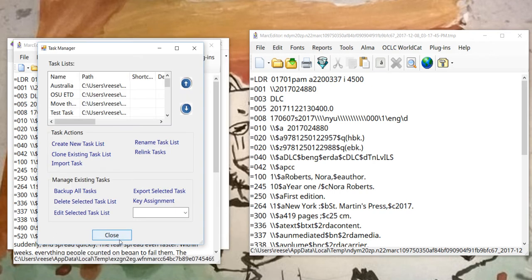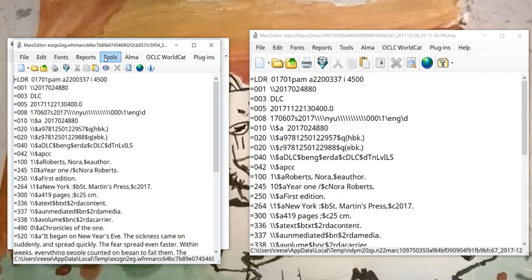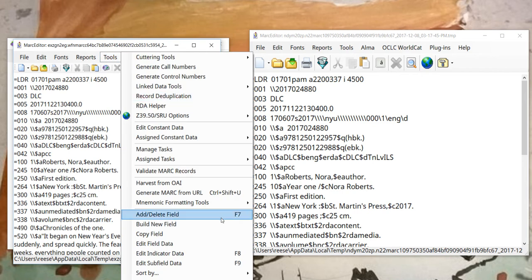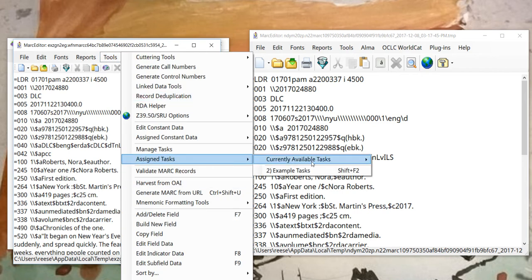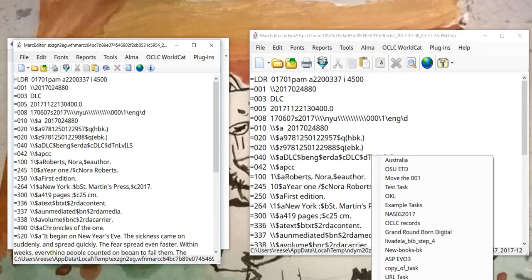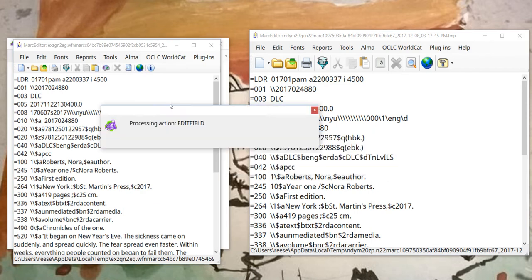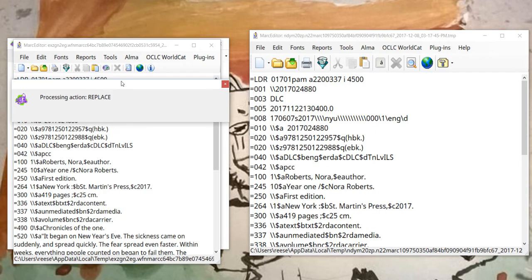All right, so there's that task here, and I am going to give MarcEdit 6 a fighting chance. I'm going to go ahead and get it started right now. Go ahead and start that task. We're going to set this over here and let that run.